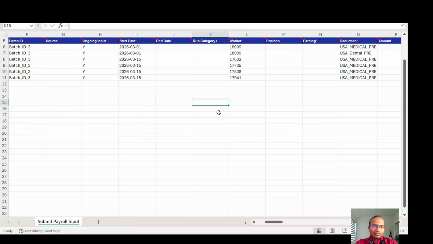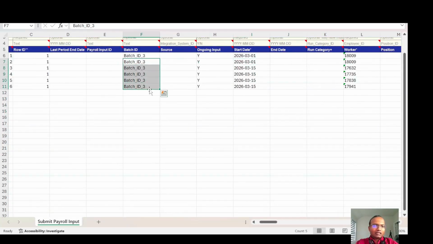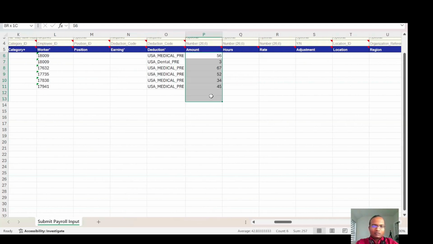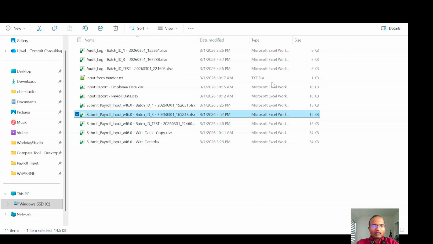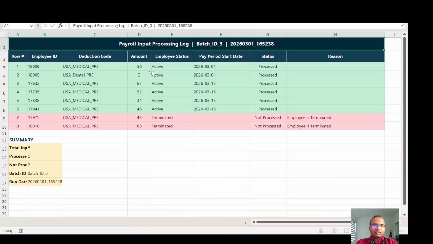This is the file it has created. So it has given batch ID 3. So everything looks good. Hopefully these are the same file that I have given. And then I have asked it to create one more audit file, right? So let's see what it is.